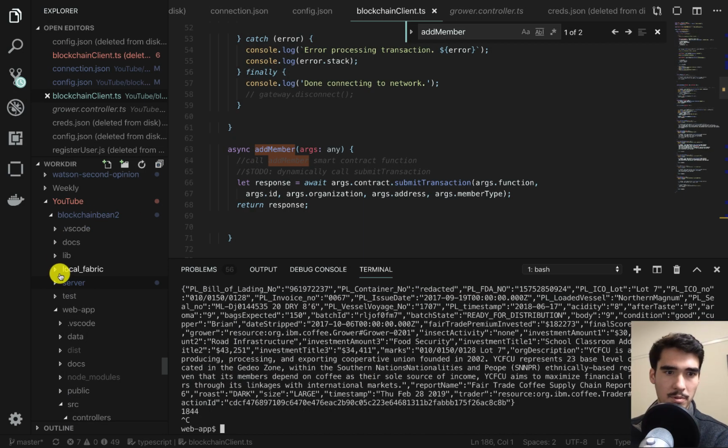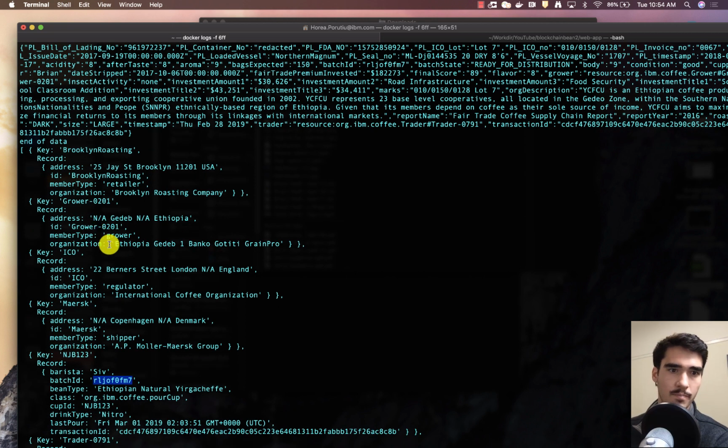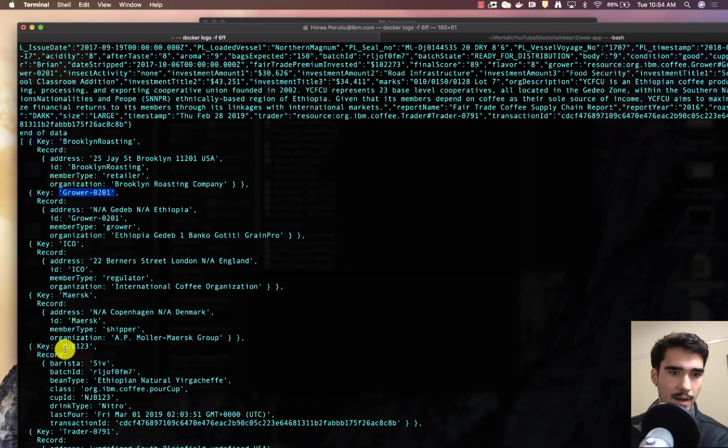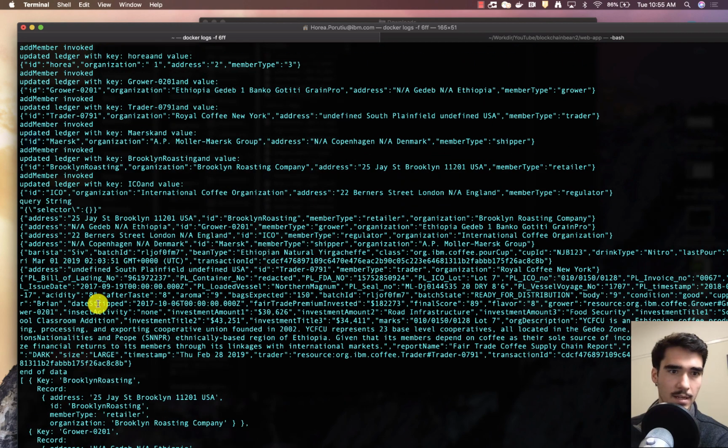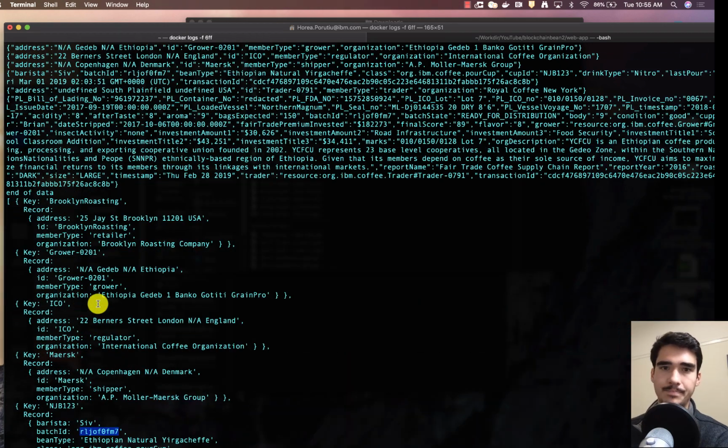Okay, so we're in my web app directory, Blockchain Bean web app. We're going to start the app, and as it's starting, we're going to query for two things. First, we'll query for a grower. And after that, we can query for the actual batch ID, which will give us all the supply chain documents that we updated with that batch. So let's go ahead and do that.